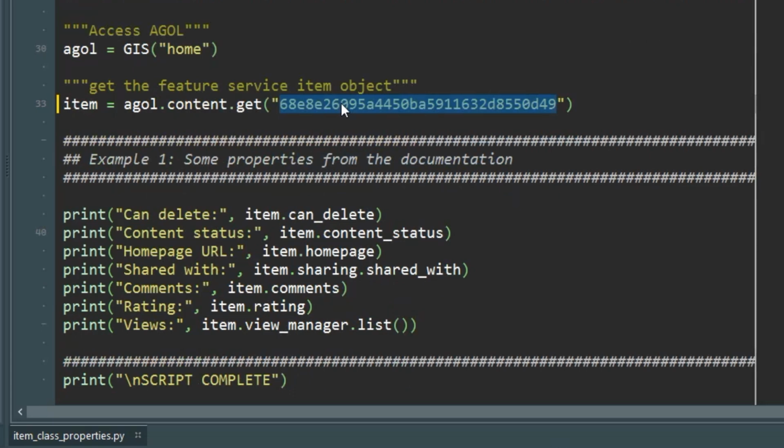I'm going to print some of the properties that we saw in the documentation to screen. First of all, can I delete this item if I wanted to? So I'm calling item.canDelete. I'm going to check the content status. We haven't set one, so I'm expecting that to be none. We'll print the home page URL. I'm going to access the item SharingManager and see how this item is shared with the shared with property from the SharingManager. I'll print the item.comments. That'll be a list, and it should be an empty list because we have no comments yet on our item. We'll also print the current rating if there is one.